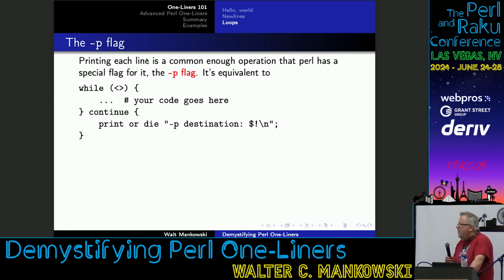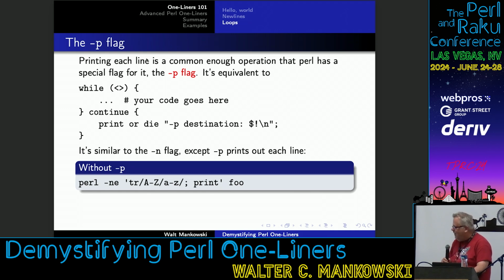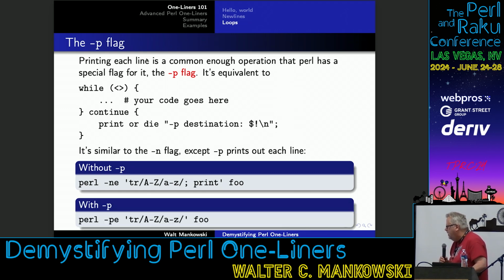It's also really common that you maybe want to munge a line and then print things out at the end. There's another flag that does that, and that's the -p flag, P for print. It's like -n, except at the end, no matter what you do, it's going to just print whatever is in $_. Boy, this is going by fast. That's without -p. This is with -p.